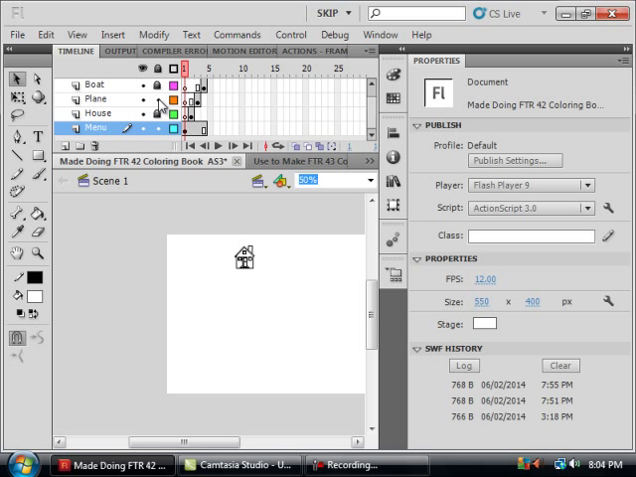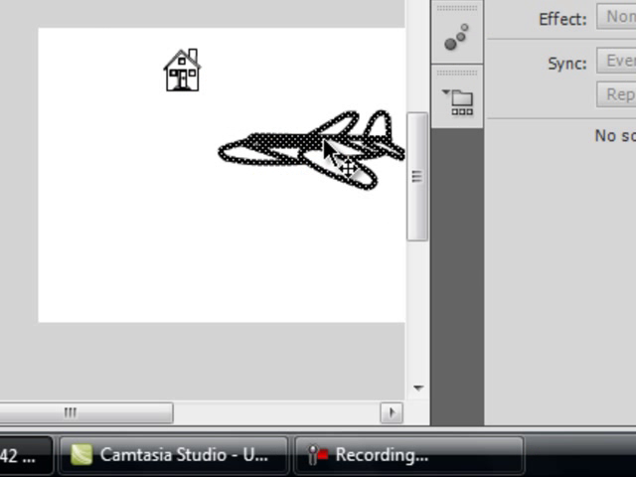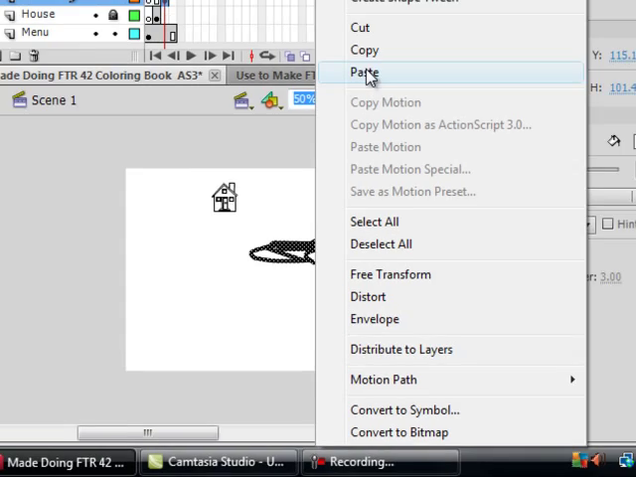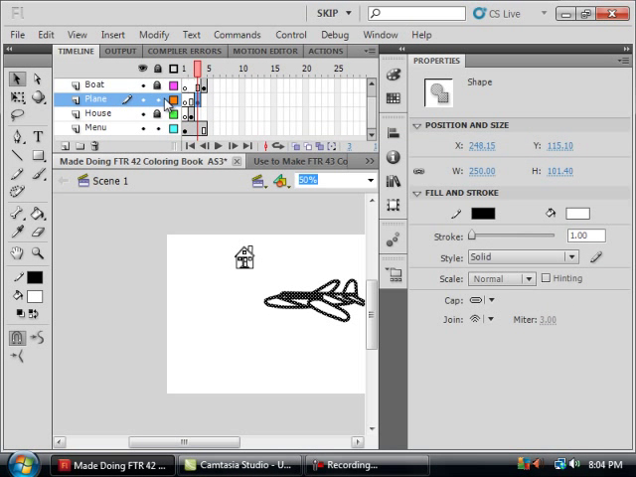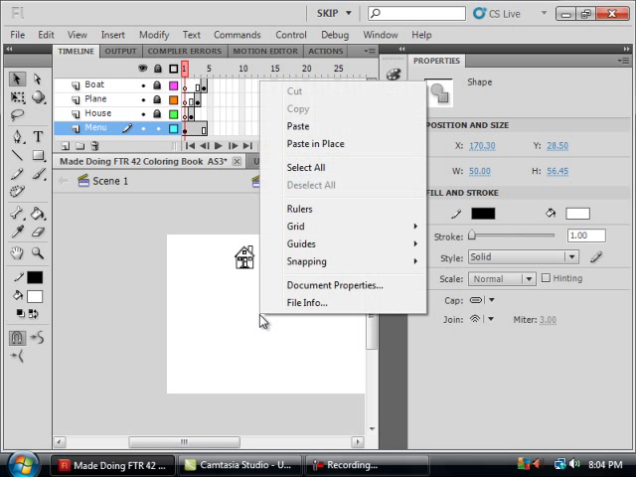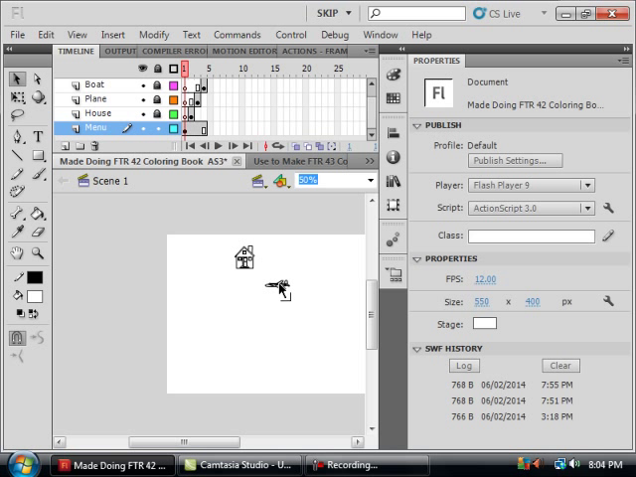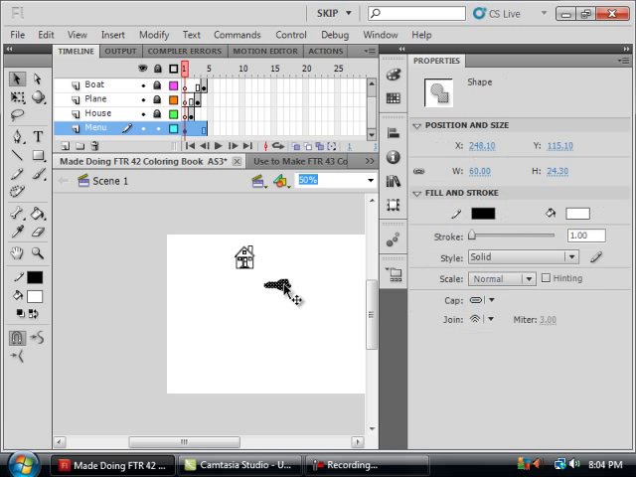Unlock the planes layer, select the plane, get the crosshairs, right click, copy that, lock that plane layer, select frame 1 of the menu, right click, paste in place, drop it down to around 50 pixels each. Oh, I'm going to make this 60, it's a bit small. 60, enter. And there's my plane. Put that up there.